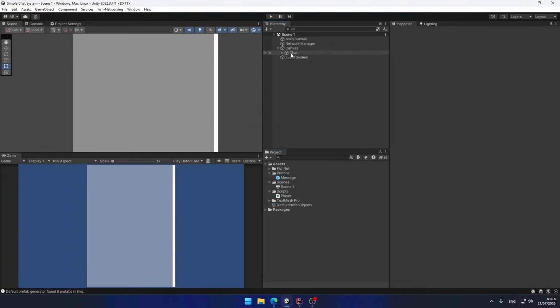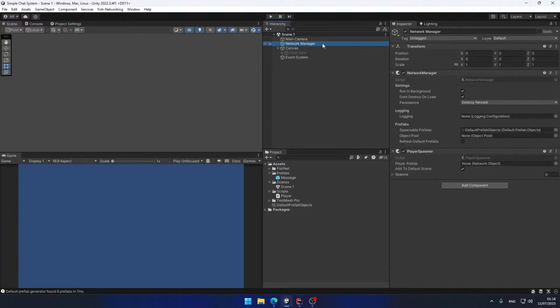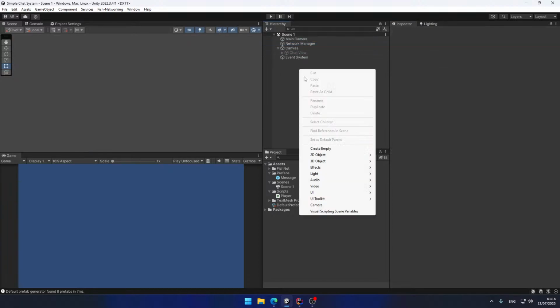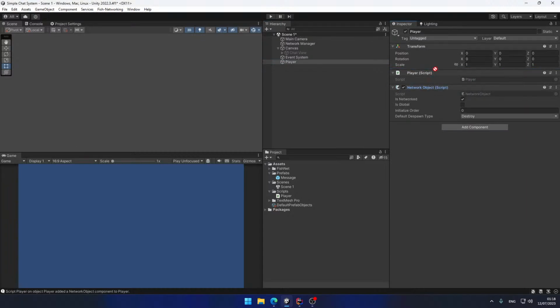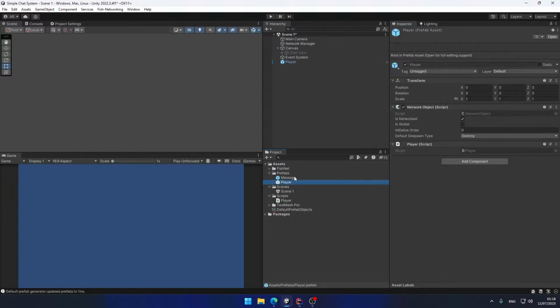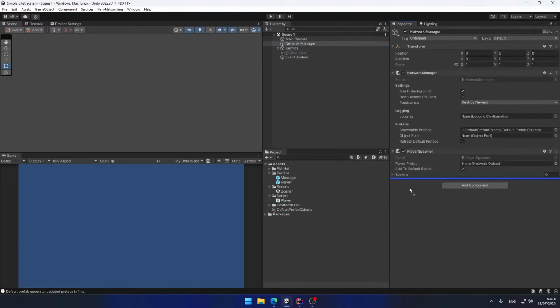and I'm going to first disable the chat and call it chat view, so like this. On my network manager game object, I'm going to go ahead and assign the player prefab. So I'm going to create a new object, call it player, add the player component. Everything is okay. Now let's drag it and create a prefab out of it. Let's remove the instance, go to the network manager, and we're going to drag and drop our player prefab here. I'm not going to have any spawns because this is just a simple chat example.